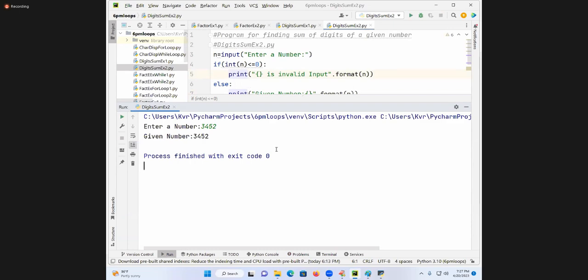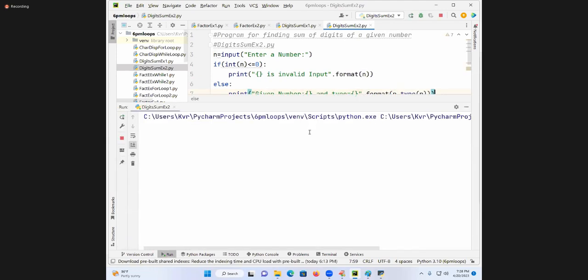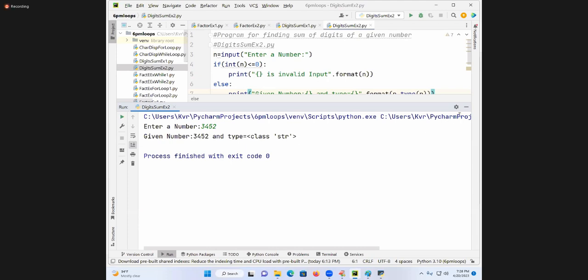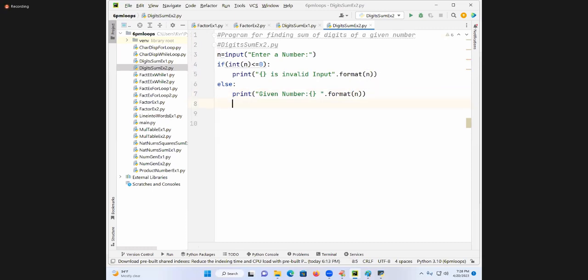I got the number 3452. Which type is it? str type. And for your better understanding, I am writing a comma and type of n. Type of n. You see the value 3452. What is the type? str type. Today I don't actually want to print the type, I only wrote it for your better understanding. Okay.